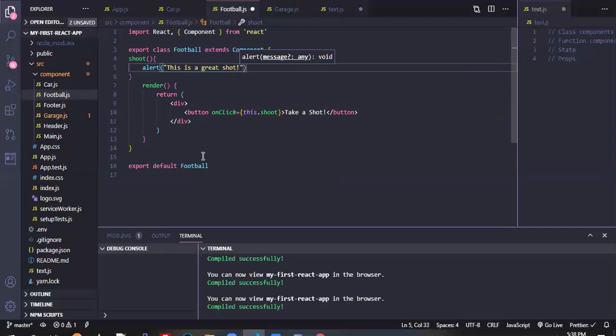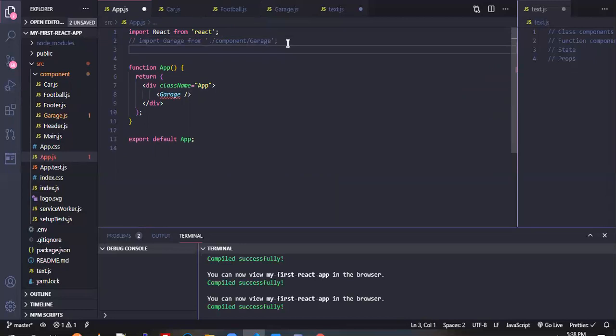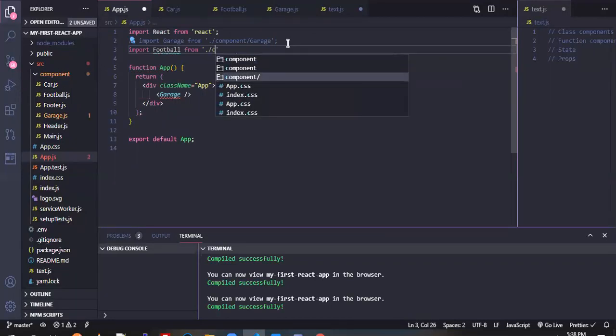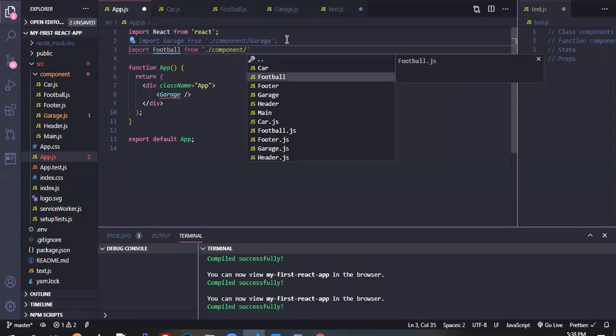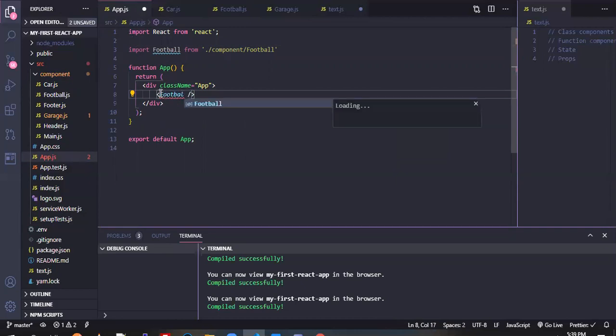If I save this now, let's go back into the App component. I don't need this again. I'm just showing you that you can have as many components as possible. So I'm importing Football from components, and inside the components, Football. I'm going to delete this because I don't need it anymore. I'm going to call the Football component here.